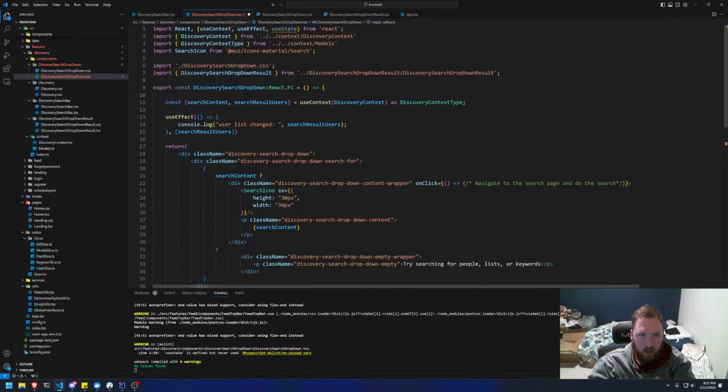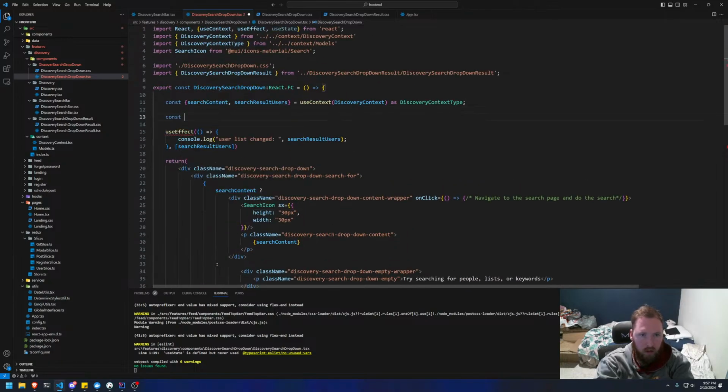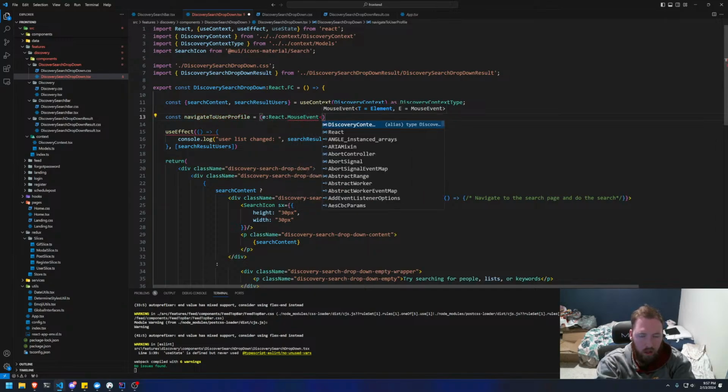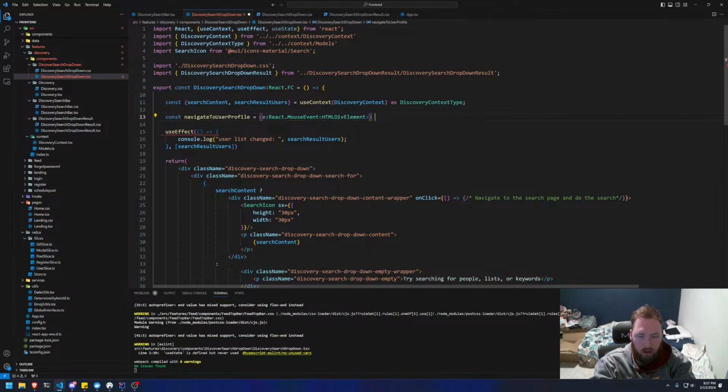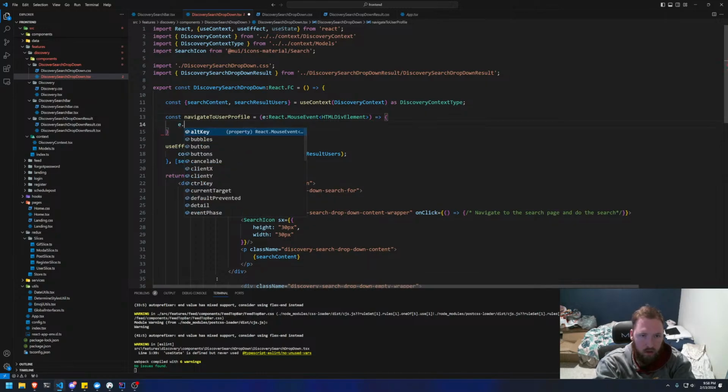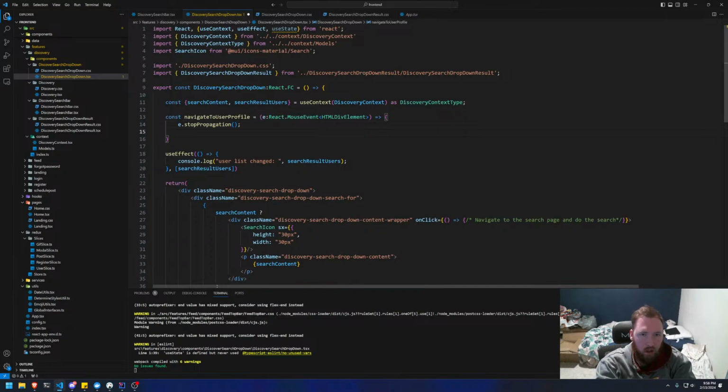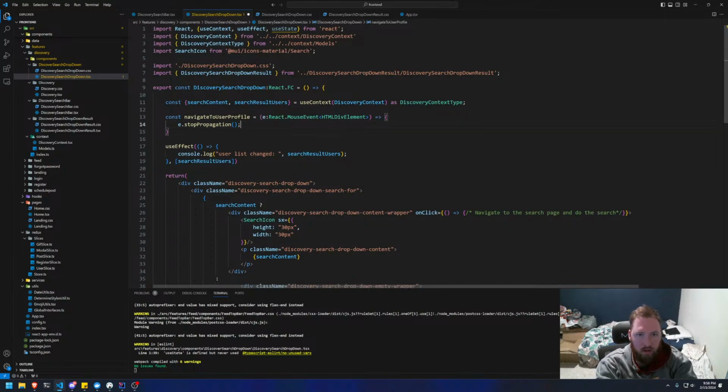So on click is equal to, and we'll say navigate to user profile. Okay, and then inside of here, we'll go ahead and say const navigateToUserProfile is equal to a React.MouseEvent on an HTML div element, and then we're going to say e.stopPropagation, and fingers crossed this works. And then we can just do that.